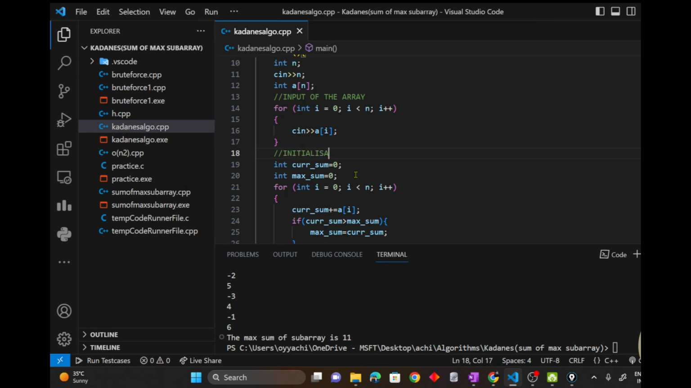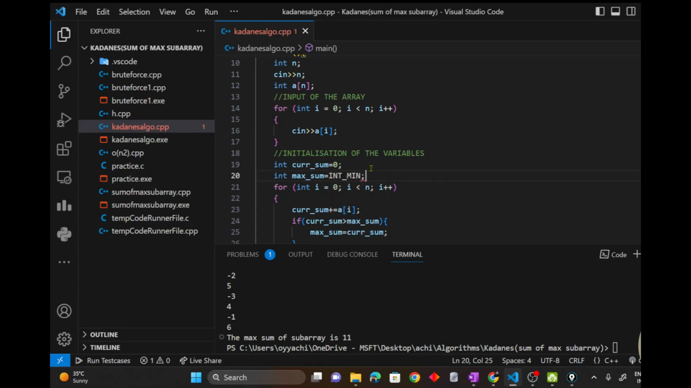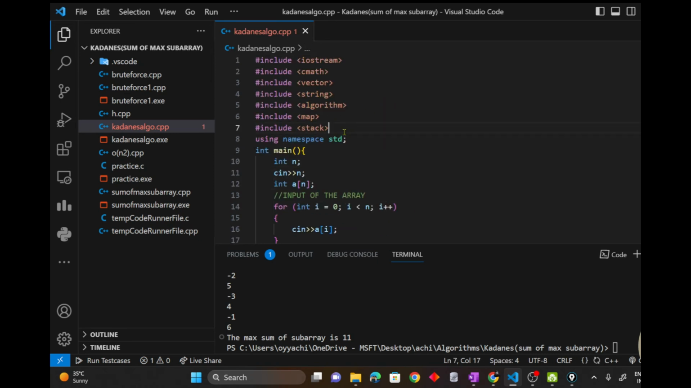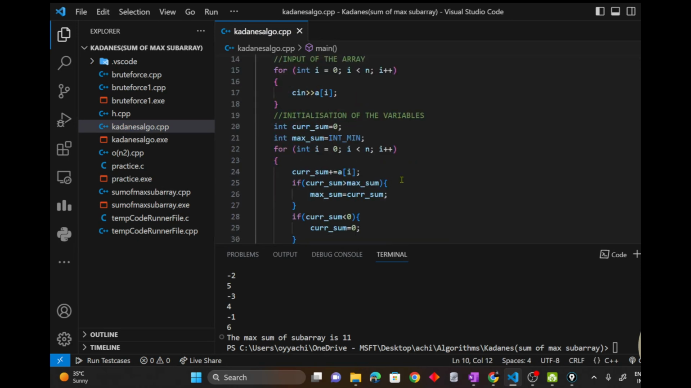Initialization of the variables. Done. Let's make it int underscore min so that you will also be familiar. Done. We need to include our bits slash stdc++.h. Done, and our int min is catched.